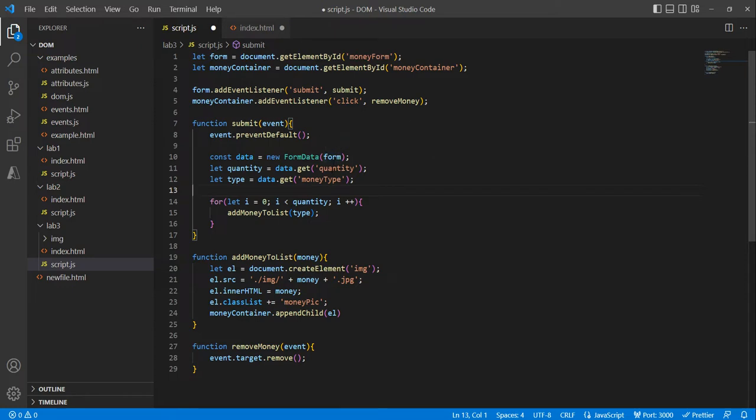So since I basically want to add a coin as many times as they picked, if they picked 2 dimes, I want to show 2 dimes. It's a loop. So I have a for loop on line 14. It loops for as many as they gave me. So if they give me 2, it will loop twice. If they gave me 5, it will loop 5 times. Let i equal 0, i is less than quantity, i plus plus.